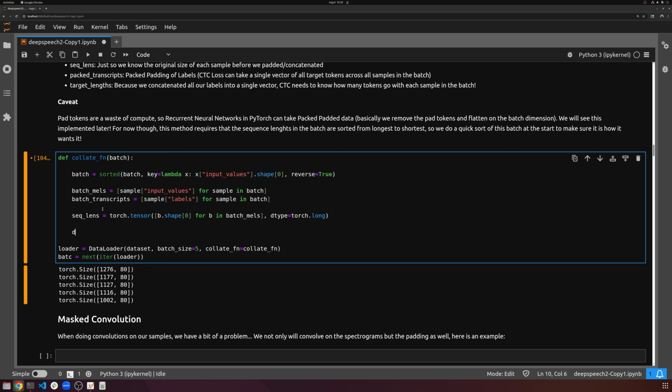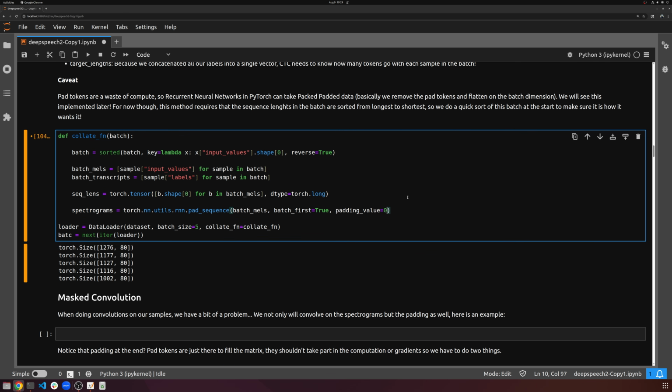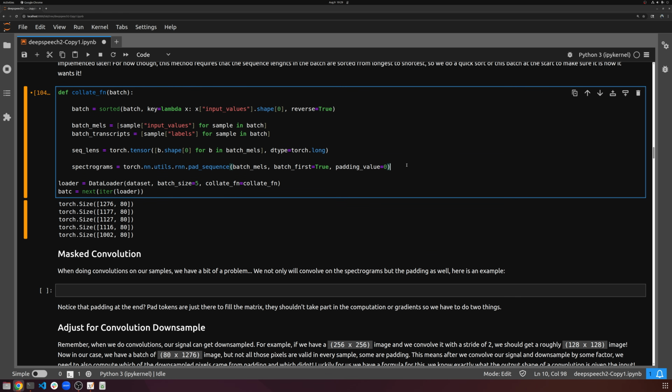And so now that we have that, we're going to do our spectrograms. It's going to be torch standard padding, torch.nn.utils.rnn.pad_sequence. Go ahead and pad the sequence. It's going to be batch mels, batch_first equals True, and then padding value is 0. So we're going to essentially zero pad all of the audios that are shorter, or the spectrograms that are shorter, to the longer ones. So very simply, just zero pad everything.